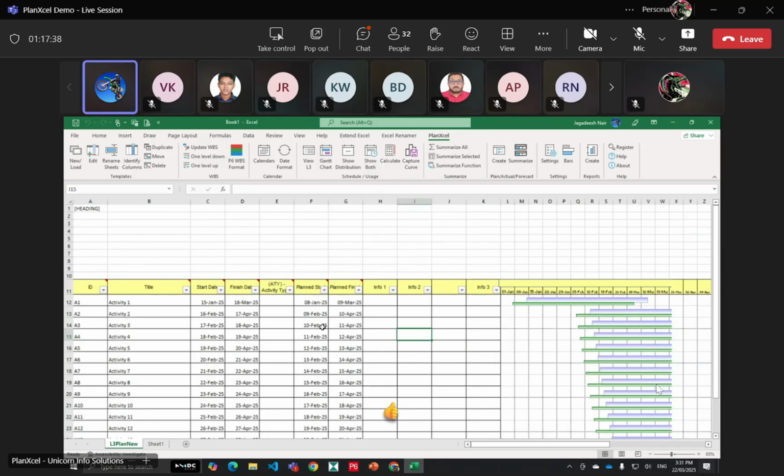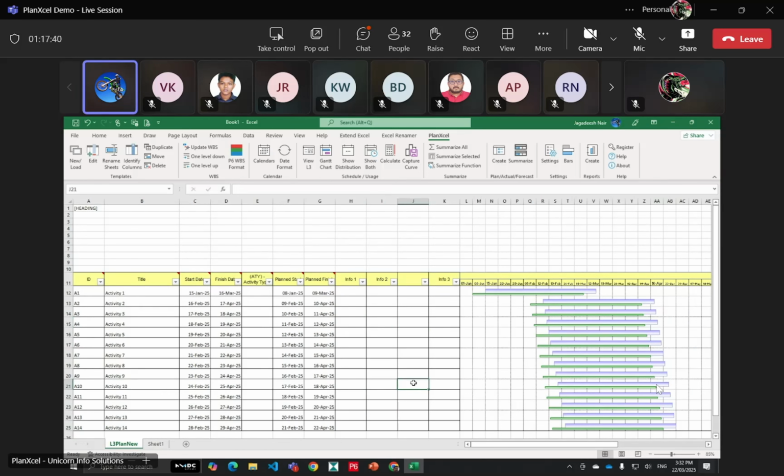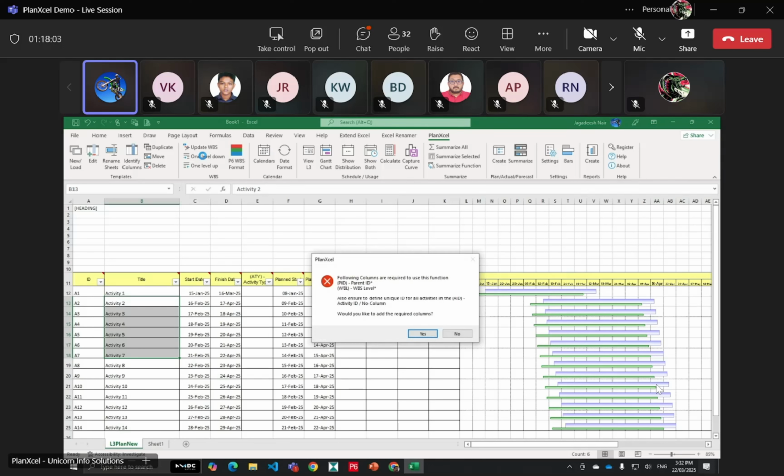Okay, fine. So now let's start to do something more. We'll start using the WBS feature of PlanXcel. When you're talking about WBS, we are familiar with the P6 WBS structure, and also in MSP we have the WBS. So PlanXcel works similar to MSP. For example, if I have some activities like this and I want to create this as a WBS, I need to select them and then click as one level down.